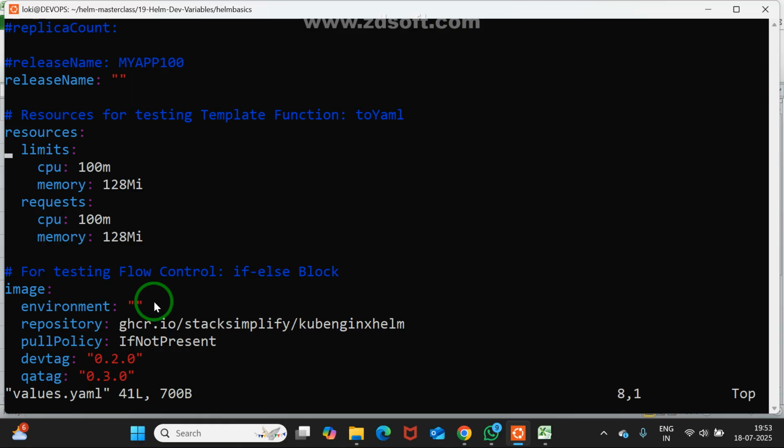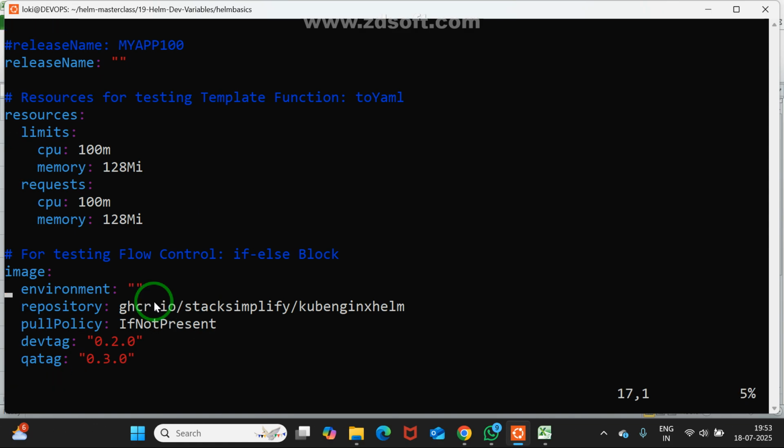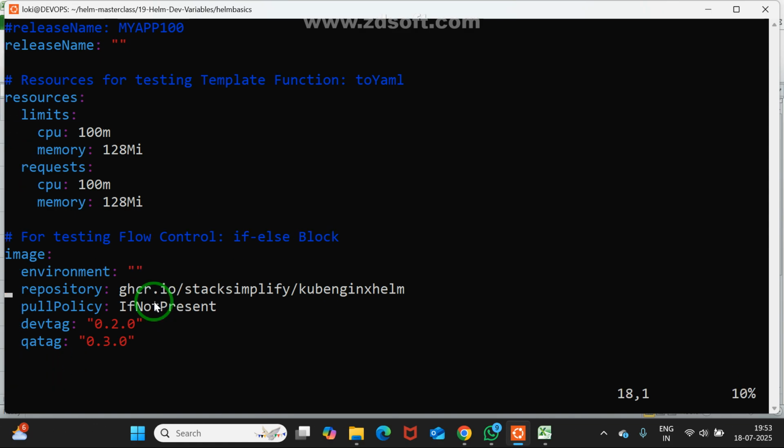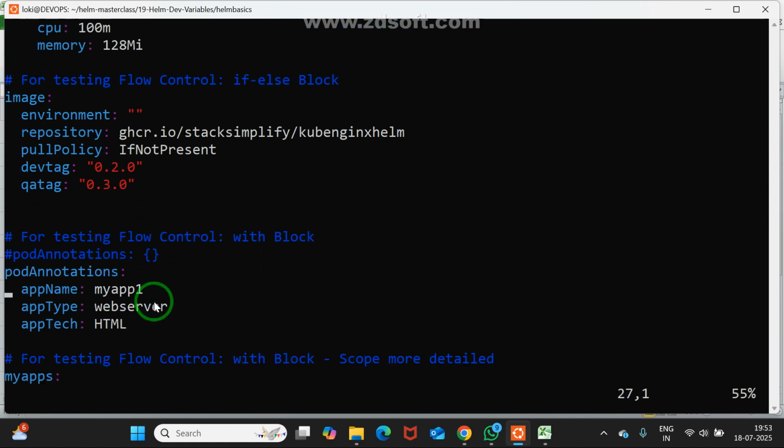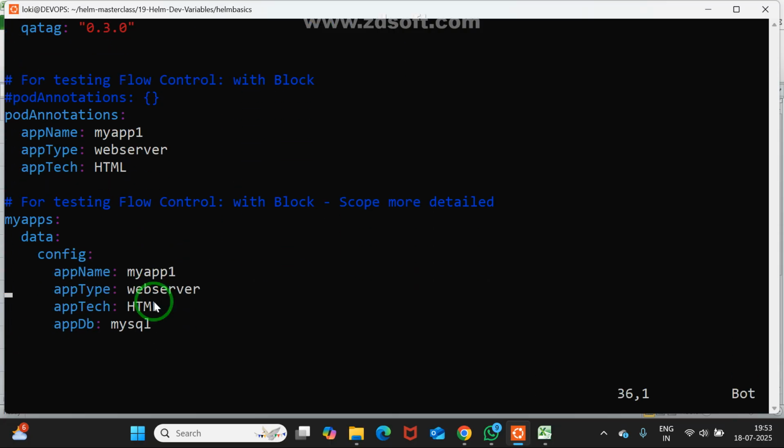Resources limits. This one, which purpose? By using the toYaml function they are going to work with it. Their image, environment, and this one. Here nothing is there. There is nothing special here. This is common. Escape, shift colon X.